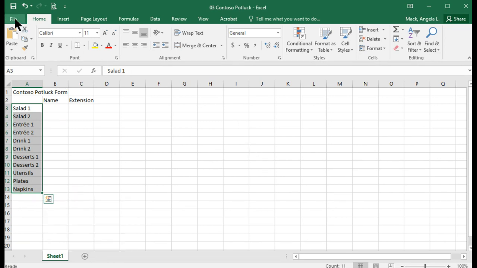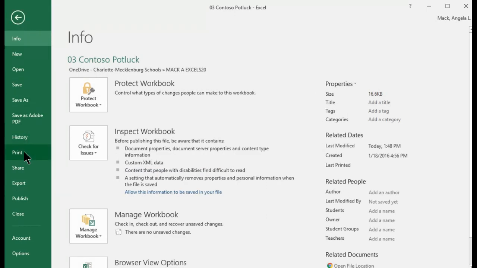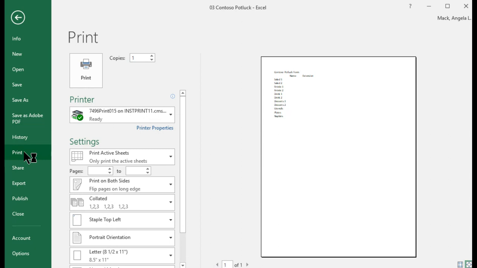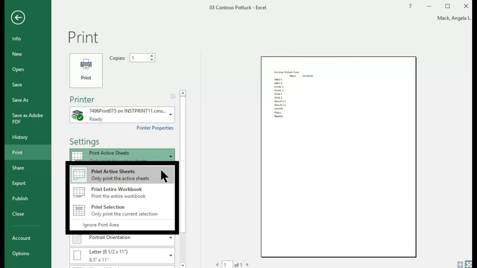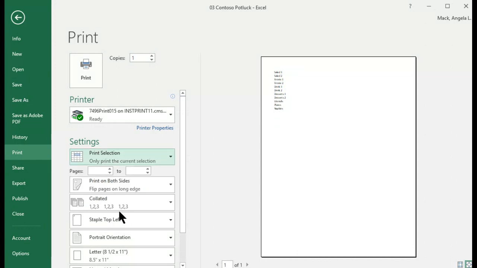Click the File tab and select the Print option. Under Settings, Print Active Sheets is selected. Click for the additional options and select Print Selection. Note when I make this selection the change in the print preview screen. It is now only going to print those cells that I selected.